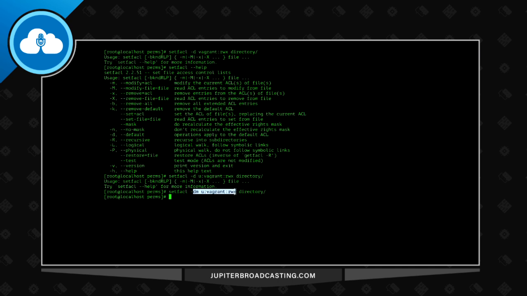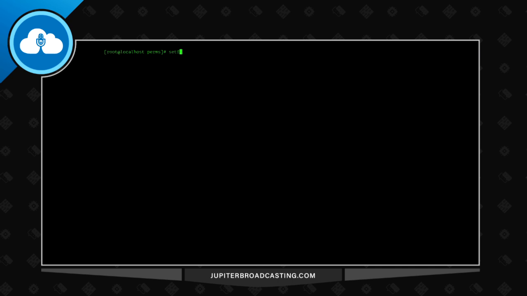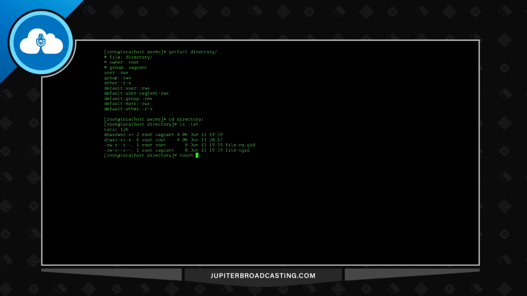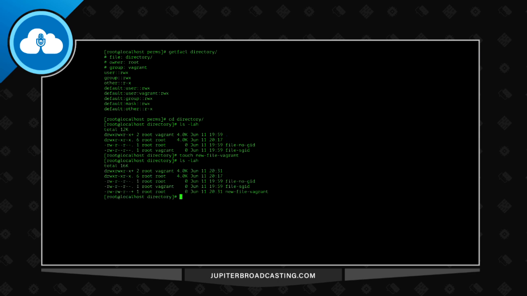And so let's take a look at that. Let's do a get FACL for directory. And notice what we have here. Now we have some defaults, right? So user vagrant RWX. So what this means, if I go into a directory and I touch new file vagrant. Okay. Notice now that I know that I have FACLs on this. If I do a get FACL, I'll see new file vagrant. There we see we already have our vagrant FACL on there. Again, so that's how defaults would work on a directory. So very similar to the set group ID bit.